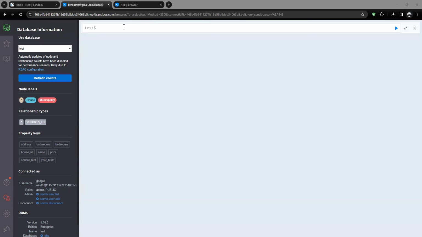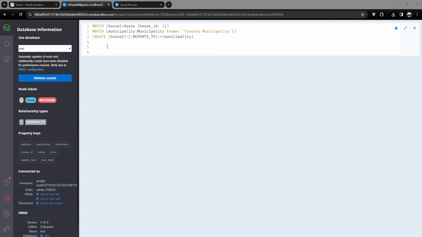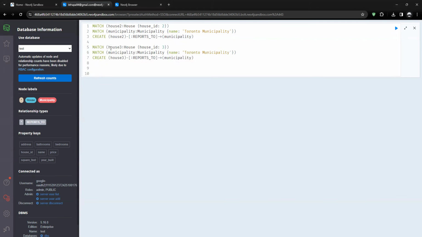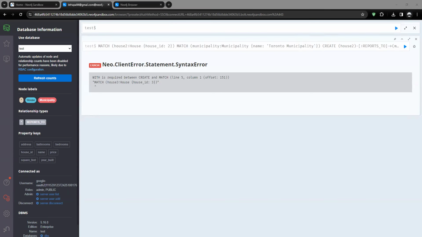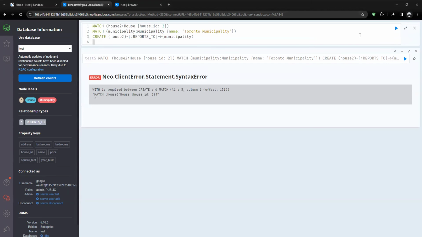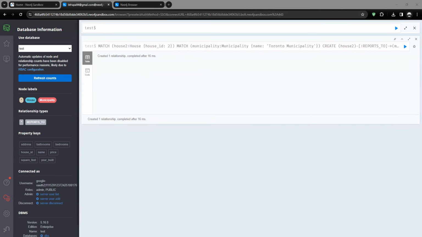I'm going to do the same coding for both of them. So again, house2 reports to municipality, and you can do multiple codes in one shot as well. Here I'm just going to do the same thing, repeating and changing the variables, house3, and so forth, and hit play. Okay, something is up here, right? So let's do one at a time. Sometimes if you run into errors with code, one at a time is better. So let's hit play. Looks like it's okay. And let's hit the second one.